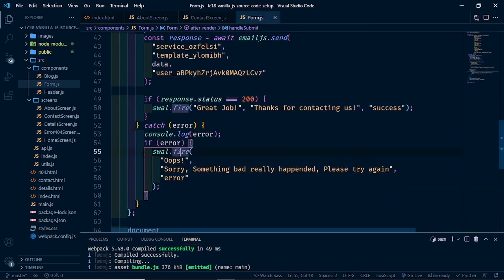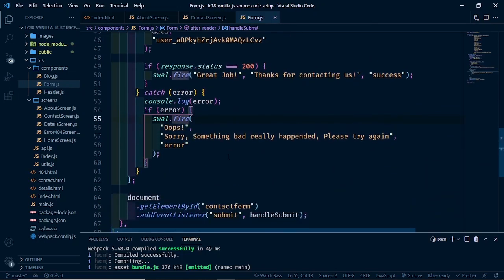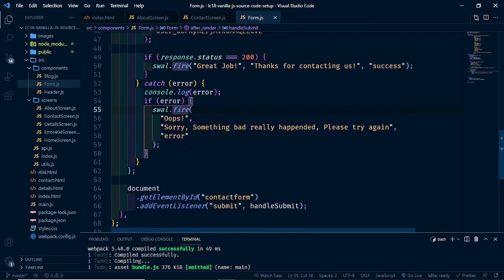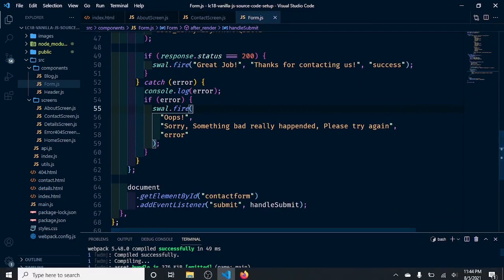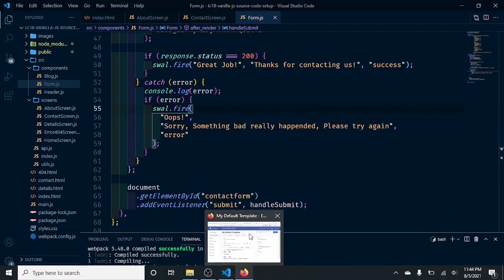Now let's see if everything is correct. This last argument here is the error. I think everything is correct. Now let's go and test it and see if it will actually work.